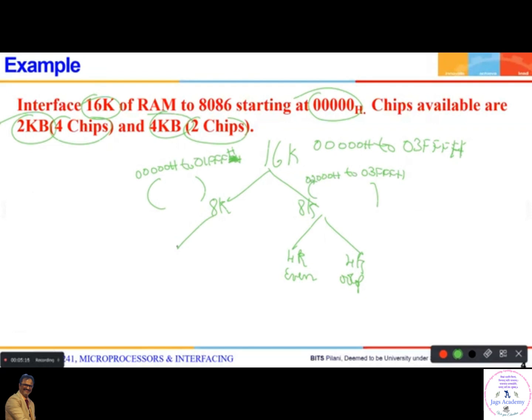Do you need any address range for this 4K and this 4K? You don't require it, because this is the address range of the 8K. Out of this, all even addresses will come into this 4K, and all odd addresses will come to this 4K. So I need not write an address; it's enough to write even and odd.